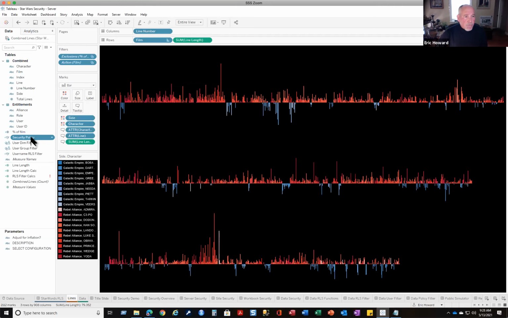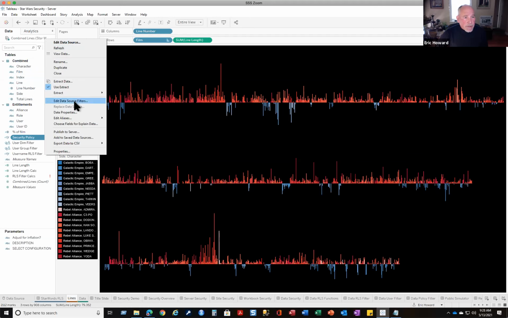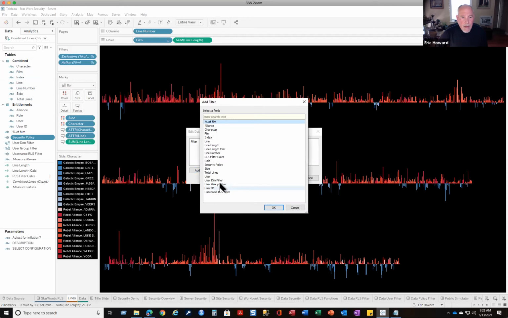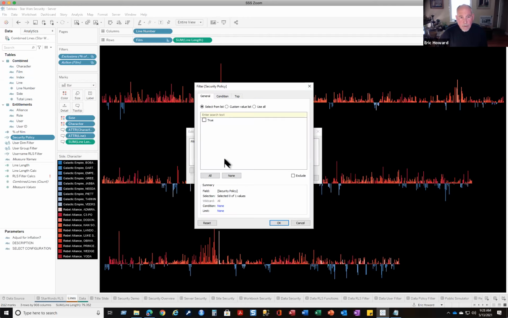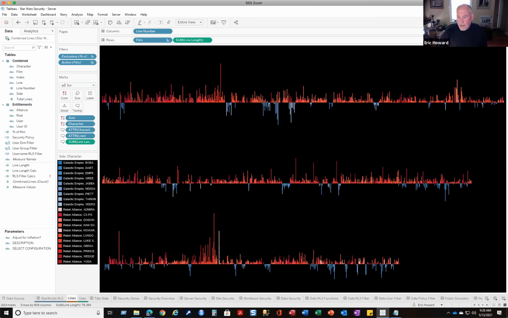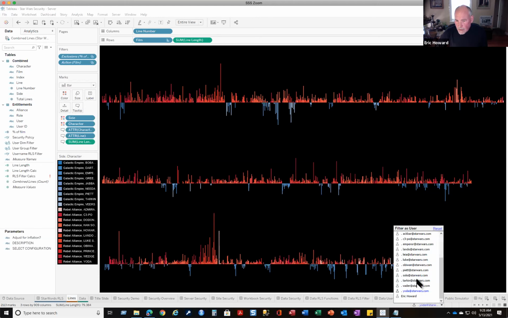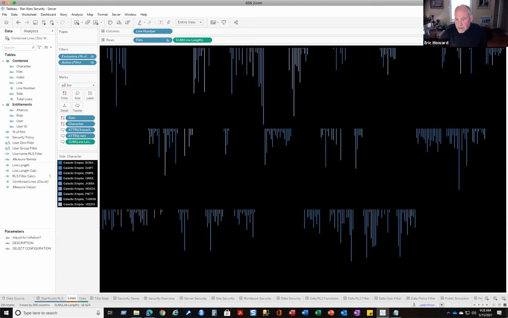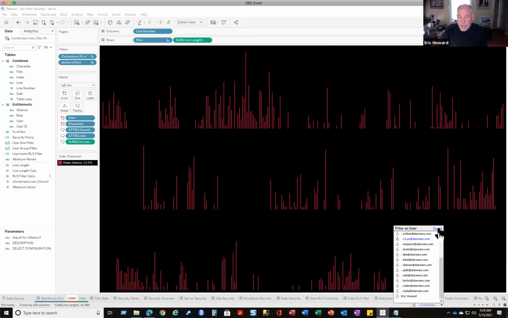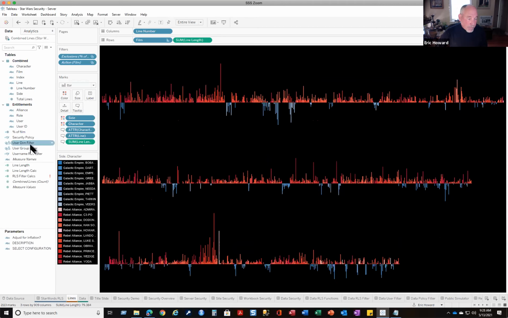Again, this is just a true false field. So we will go assign that to the data source filter. We can remove this one and then go add our security policy. We'll keep the true fields. And now if we go select different users, Yoda sees everything, Vader sees his, and C-3PO sees his. So that is role-based, row-level security with a security policy.